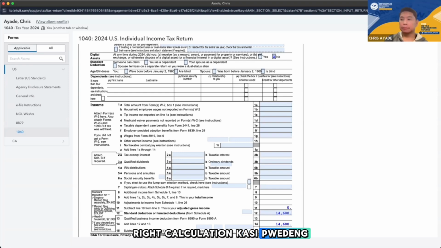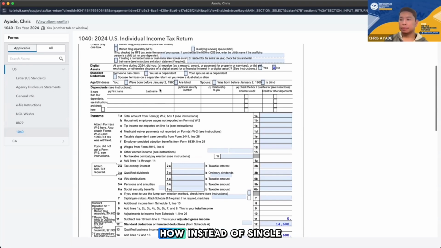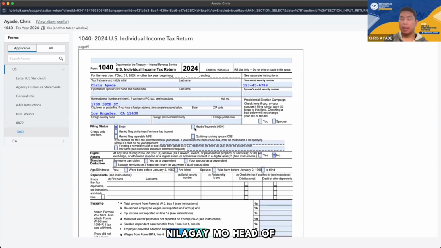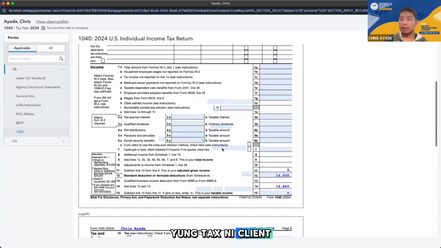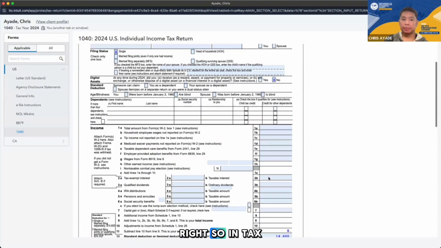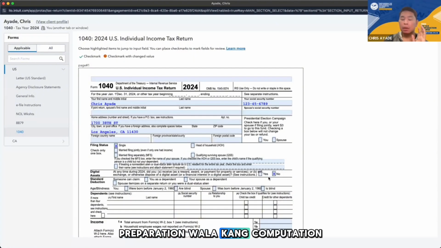Kasi pwedeng magkamali ka. How? Instead of single, nilagay mo head of household, kasi I don't know, for whatever reason. Nilagay mo head of household. Mag-iiba na ngayon yung tax ni client kasi mag-iiba yung standard deduction. Iba ang standard deduction ng head of household. Right? So, in tax preparation, wala kang computation na gagawin, but it matters if you're careful with inputs, right?